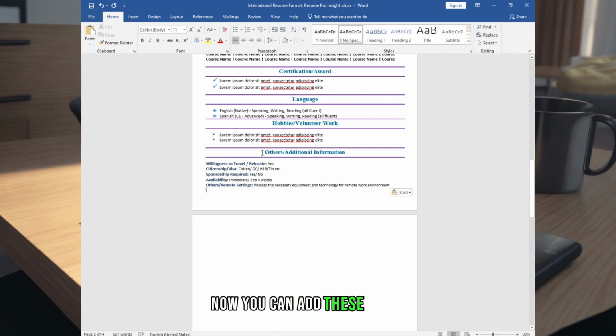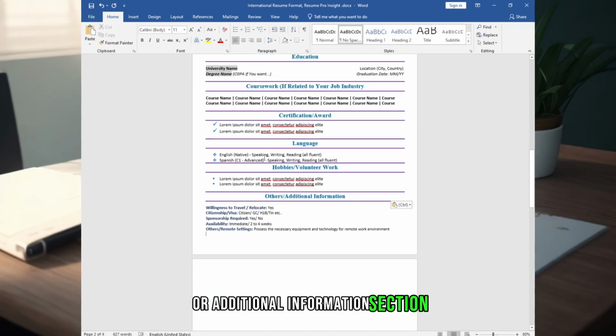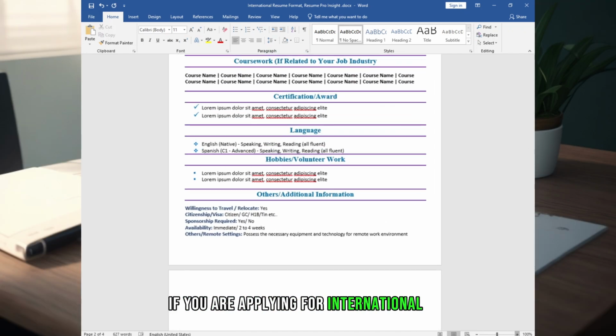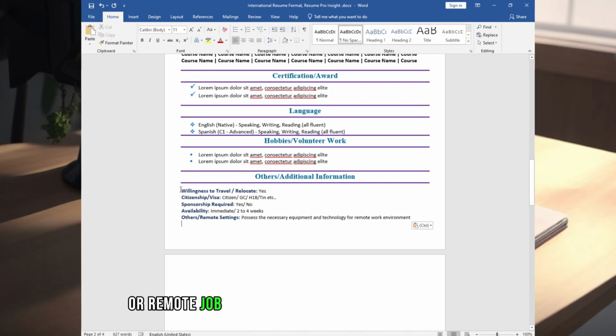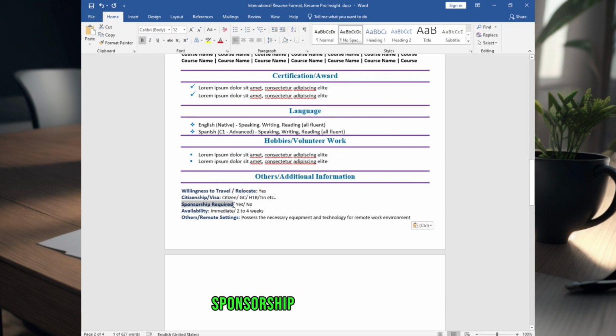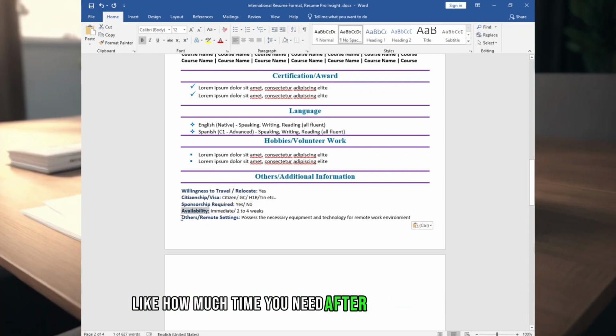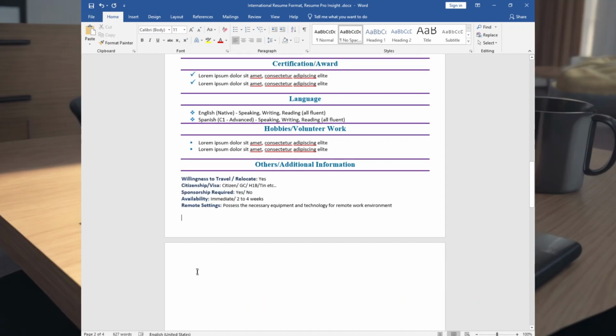Now you can add these other or additional information sections if you are applying for an international job or remote job. Like willingness to travel or relocate, citizenship or visa status, sponsorship required or not. Availability, like how much time you need after getting confirmation. Others, like remote settings compatibility.